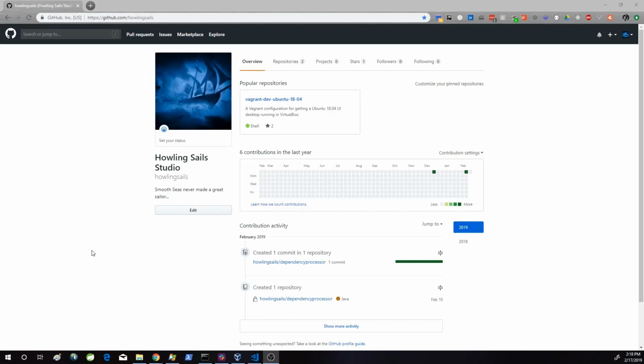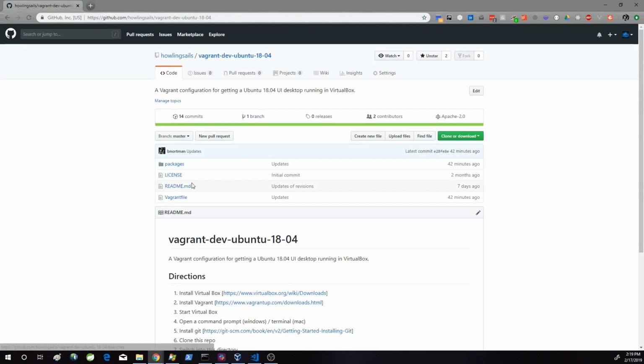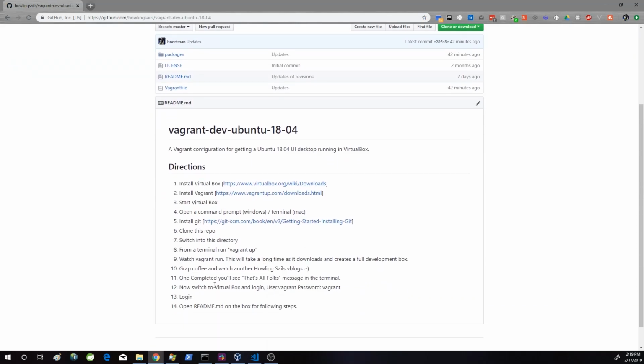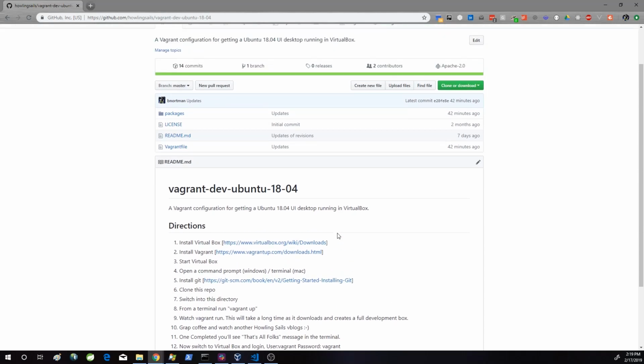So with that, let me go ahead and switch over and we will start a demo. Okay, all the source code and the project stuff we have set up is on our GitHub repo under GitHub Howling Sales, Vagrant Dev Ubuntu location. It basically talks about all the stuff you need to pre-install: VirtualBox, Vagrant, and get that all working.